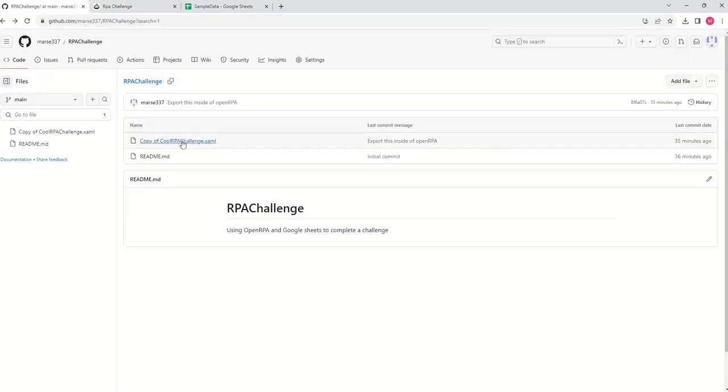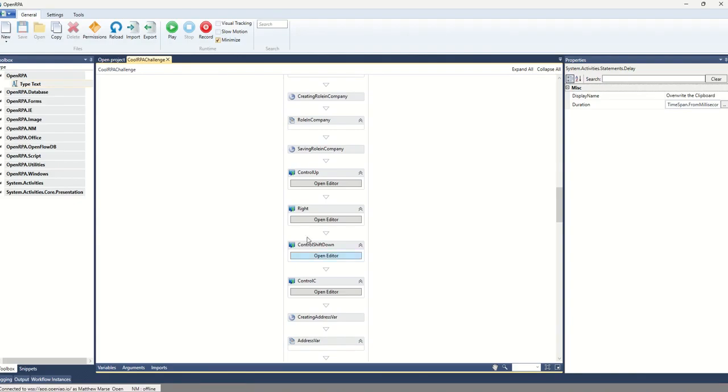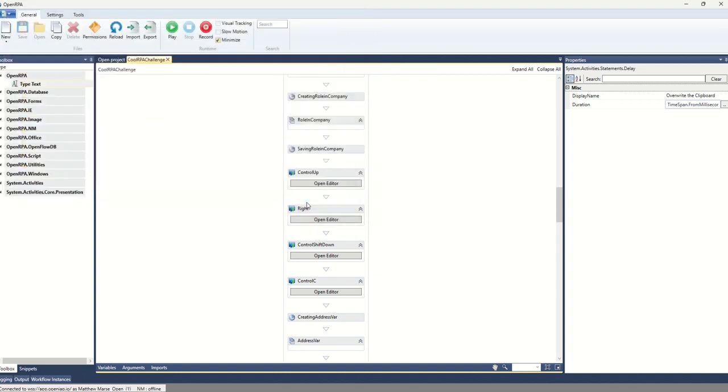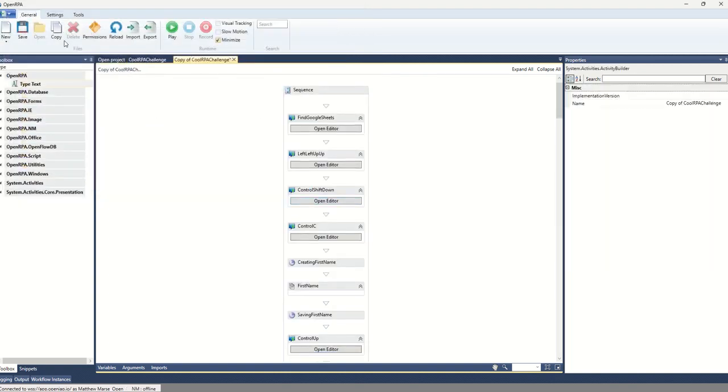Here is my XAML file, which I'm going to use to import. So I click on import, and I already have it downloaded. It should be 71 kilobytes. So it's now imported, and then I'm going to go ahead and hit play.